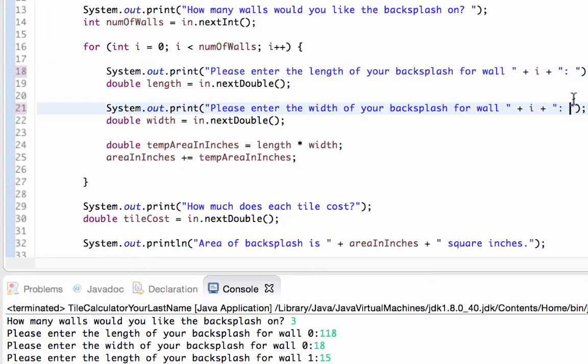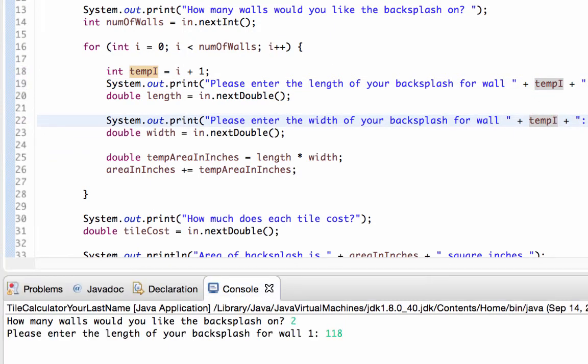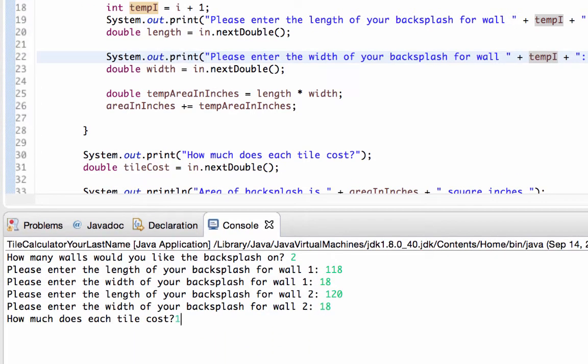The first one is we need to get i to actually display wall 1, wall 2, wall 3 versus 0, 1, and 2. We can do that by creating a temporary variable in here and add 1 to it. And then we can use temporary here, and this will solve our problem. See how it adjusted to wall 1 and 2.